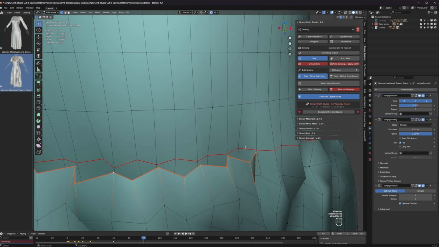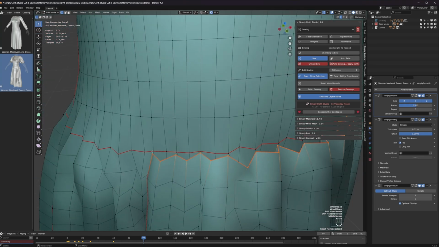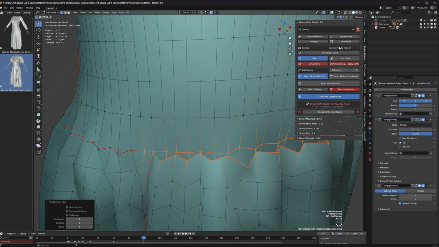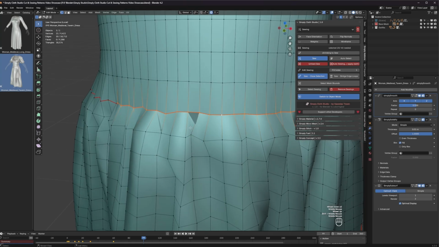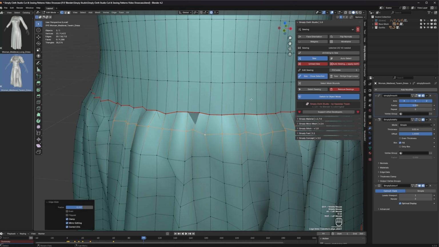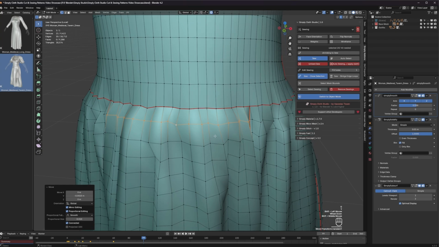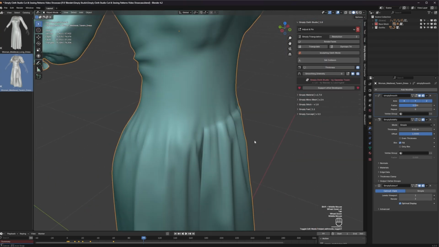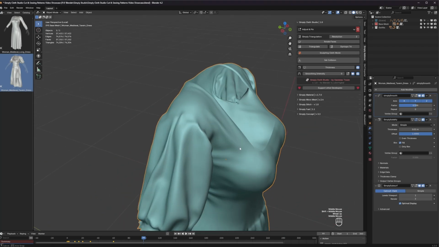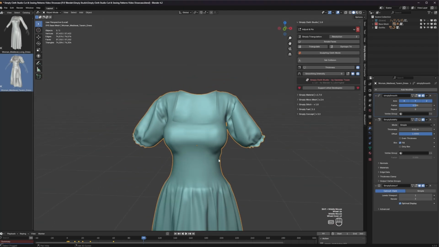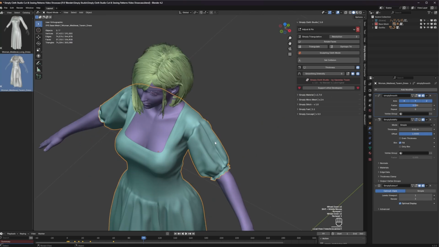You can see we have 20 vertices, so now we need to select another 20 on this side. I have 41, now 40. I can connect them. And there we go. All the seams are closed. And now the dress is finished.